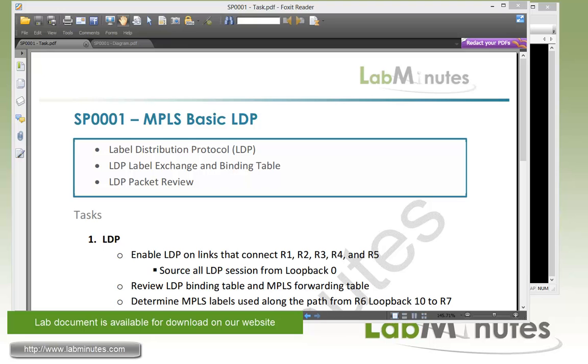Since LDP is a fundamental component of MPLS, our first video in the MPLS series starts with LDP and its configuration. In this video, we're going to look at LDP, including the LDP label exchange and how that happens, and the binding table that contains all the labels, whether local or remote labels received from the neighbors. Then we're going to look deep into the LDP packet and see what it looks like.